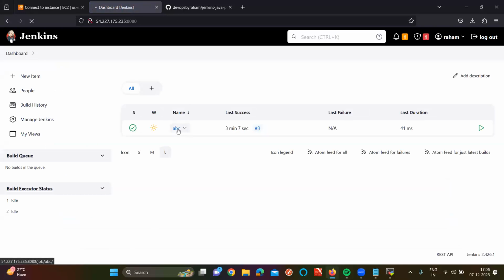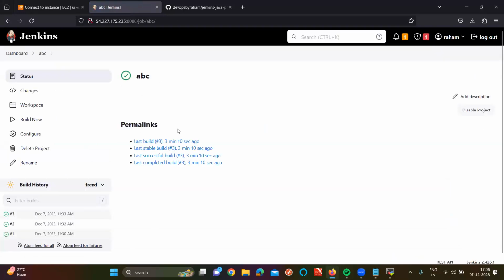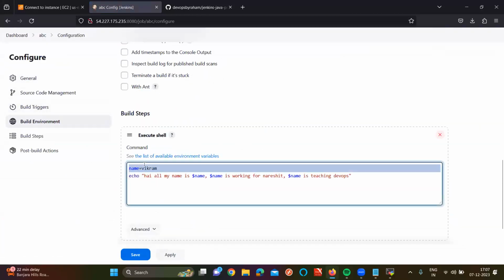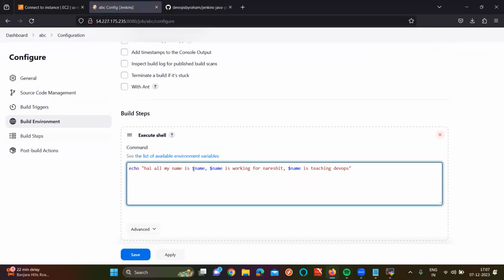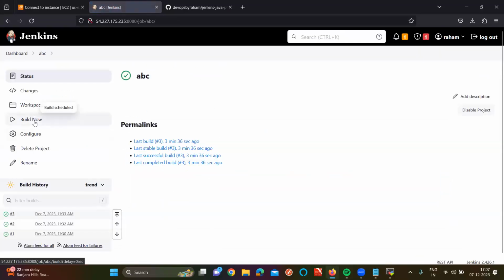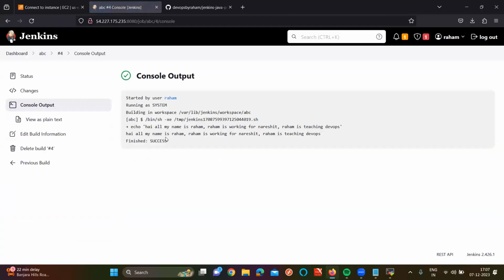Now go to the job ABC. Of course, you can create one more job also, but I'm not creating a separate job. Sir, now in local, I am removing name is equal to Vikram. Sir, whenever you remove the variable, are your values going to work? No. But I have already given the value for name in my global variable. That means is it going to work from global or not, sir? Can we check it out? Click on save and build. What is the value I have given globally? Name is equal to Raham. So go to build number 4. Are you seeing Raham is coming here?